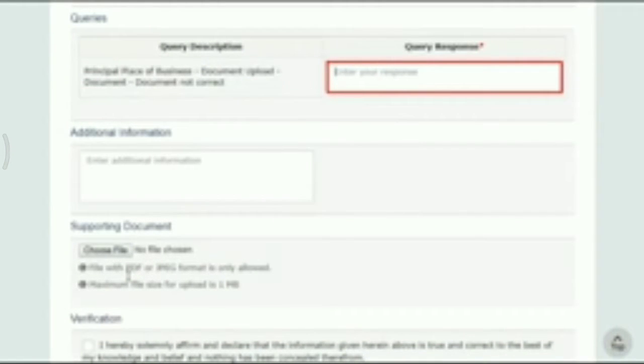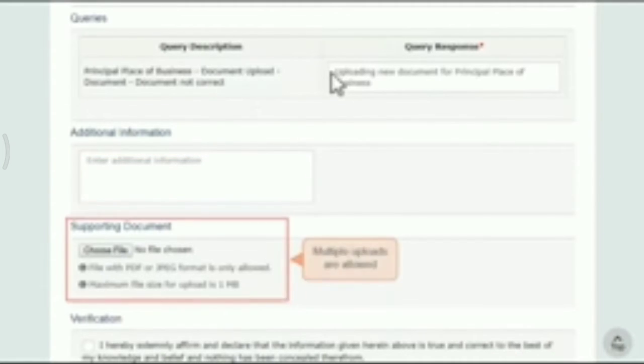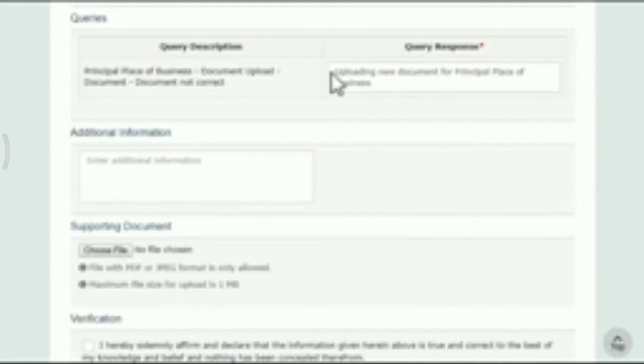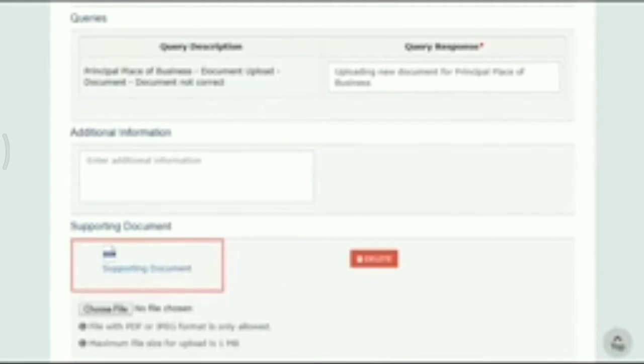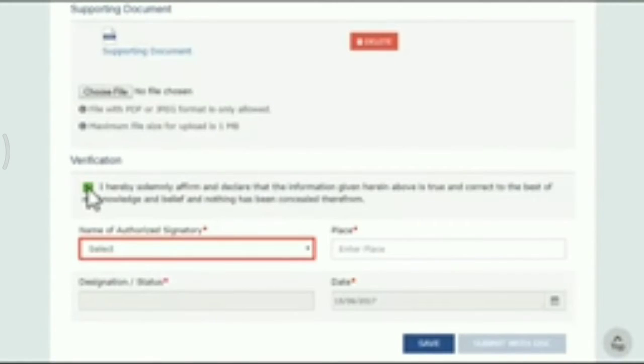Provide your response to the query raised. Provide any additional information that you may want to provide to the tax official. You can attach a document based on the query raised. Make sure the document is in PDF or JPEG format and of size up to 1 MB. Once done, verify the clarification. Select the name of the authorized signatory.